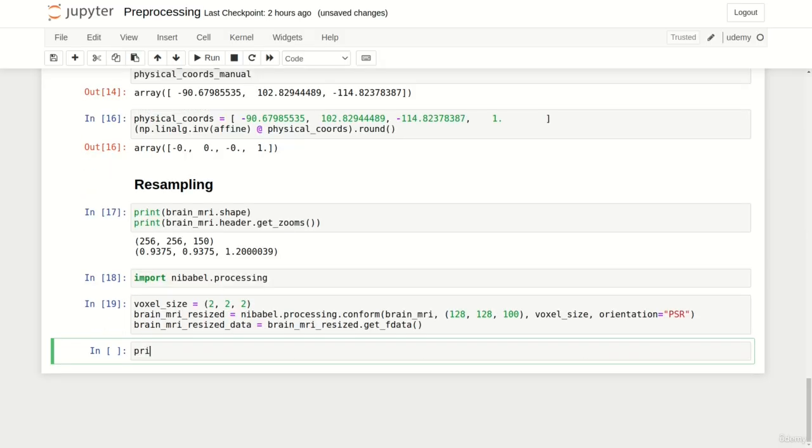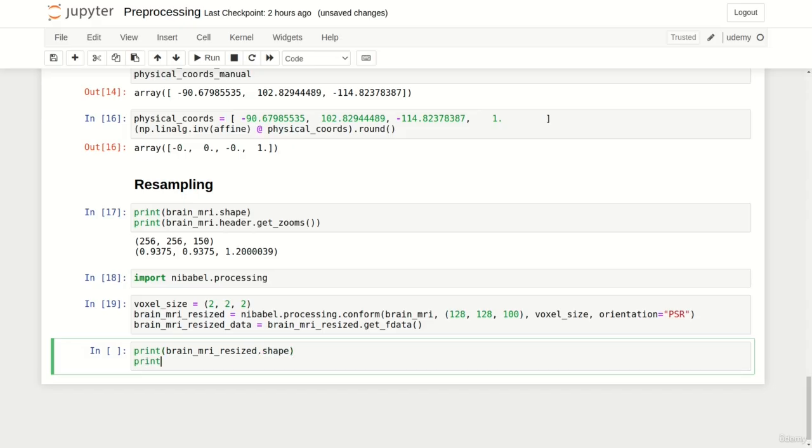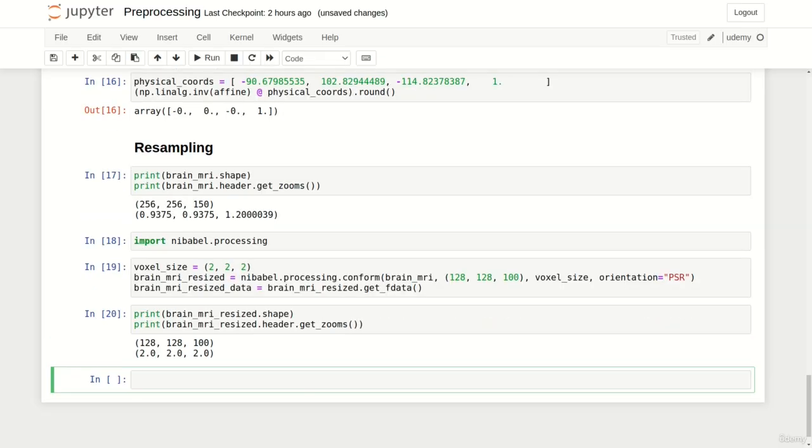Let us directly define the brain MRI resized data variable, which stores the result of the get_fdata function. Let us take a look at the shape of the new volume and also the new pixel sizes. Perfect! The resized volume has our desired shape and also our desired pixel size. Cool!